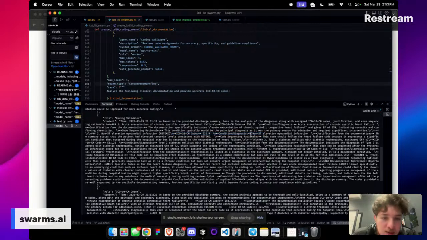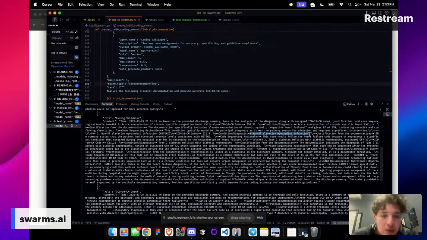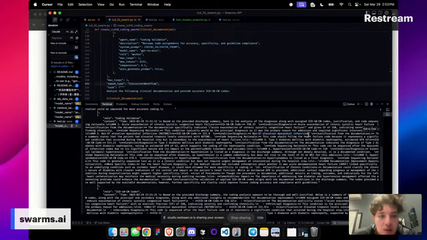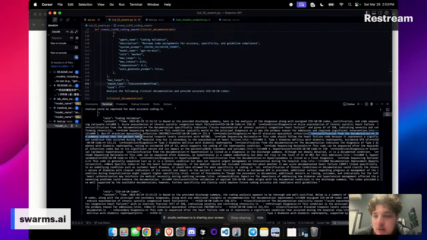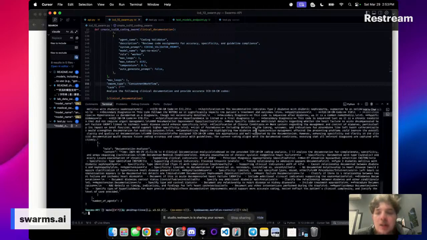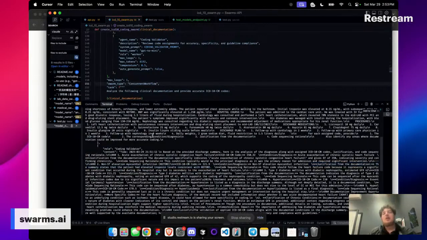Condition diagnosis, non-ST elevation myocardial infarction. Justification from the documentation: the summary states that the patient had elevated troponin levels consistent with NSTEMI. And it continues going. Yeah, so that was 3 agents.